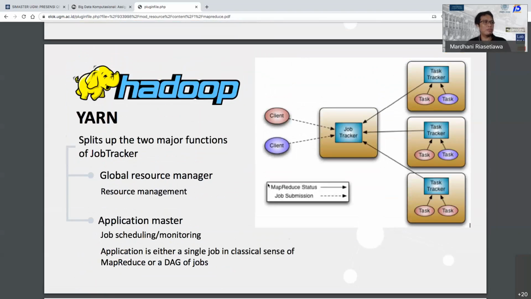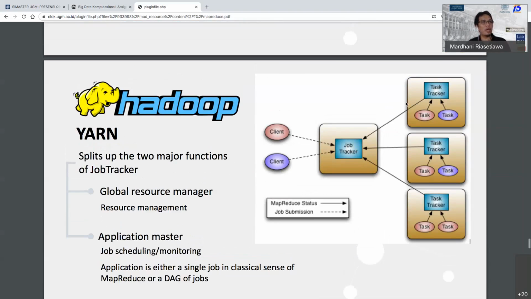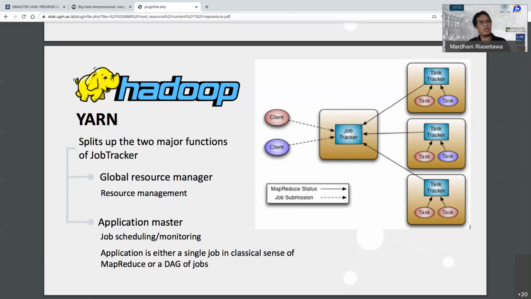Based on this image, you can see that if we have a client with a task, it will be registered on the job tracker. We will give an ID to every job going on in the Hadoop distributed file system, and then the job tracker will allocate it to the node. Every node will have a task tracker, and the task tracker will do the task.